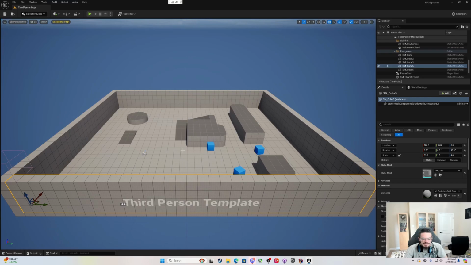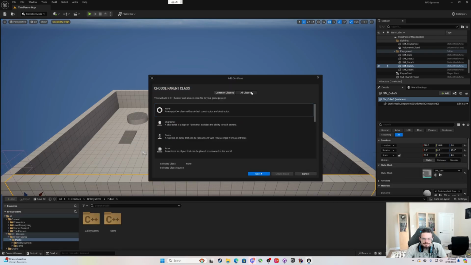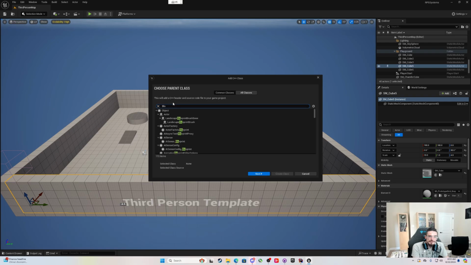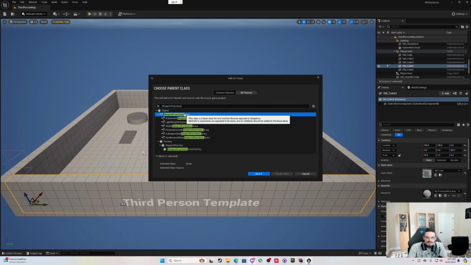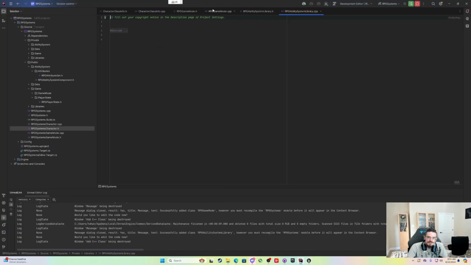So what I'm going to do is come back into the RPG systems. I'm going to come into my C++ classes, and in RPGSystems Public, I'm going to create a new C++ class that's going to be a Blueprint Function Library. And this is just going to be a static function library. And we're going to say RPGAbilitySystemLibrary. And this is going to be in Public Libraries. And then we're going to edit this class.